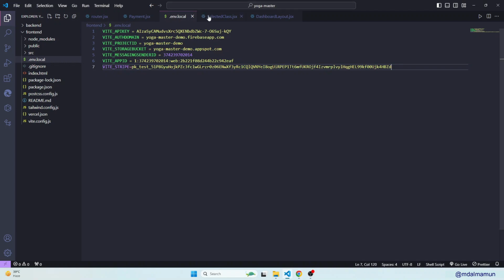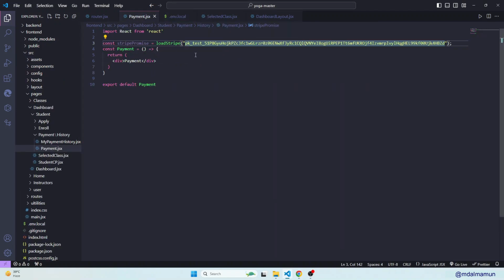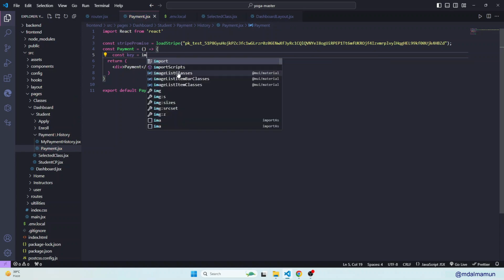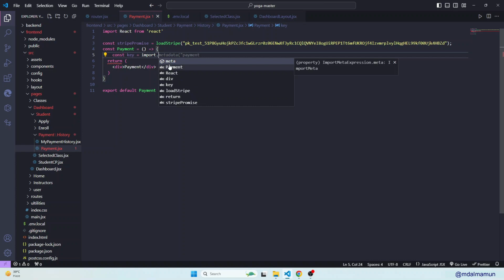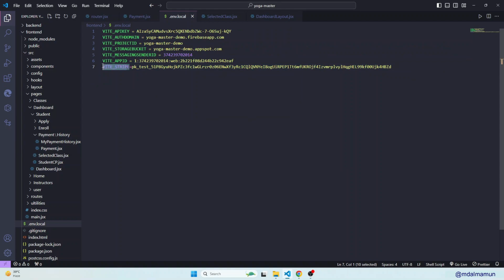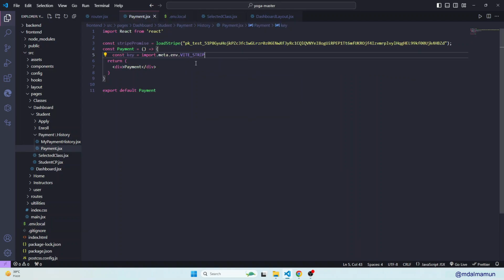So we'll have to define it here on this payment page. You can define it this way. Let me define const key, and it will be equal to import.meta.env, and then the variable name, that is VITE_STRIPE. So this is the key, and if you just check the console log of the key, then you can see that.